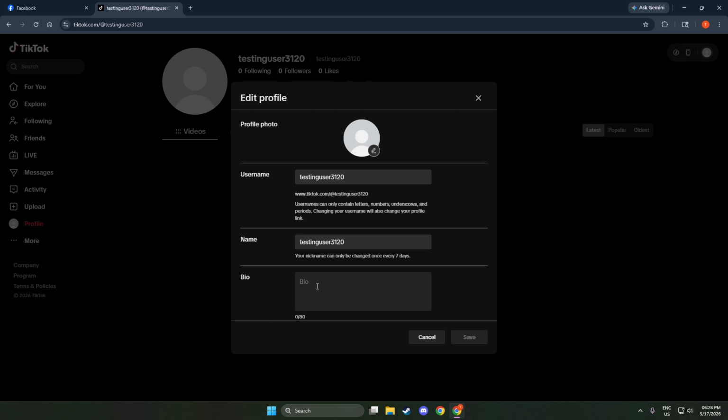Type or paste the full address, including HTTPS or HTTP, to make sure it's recognized correctly. Keep the link simple and trustworthy. Use your primary domain or a dedicated landing page that loads quickly on mobile.